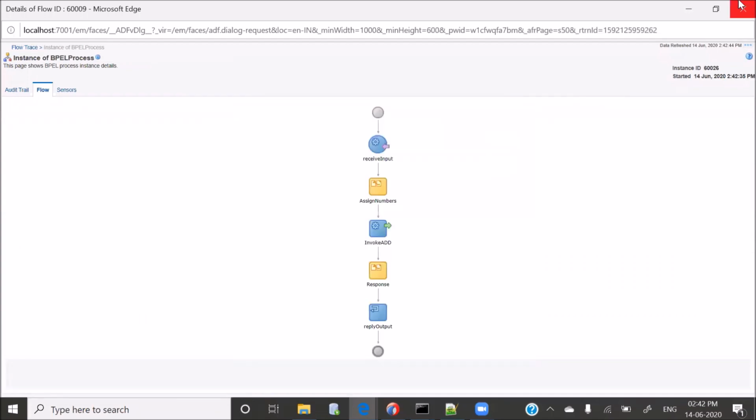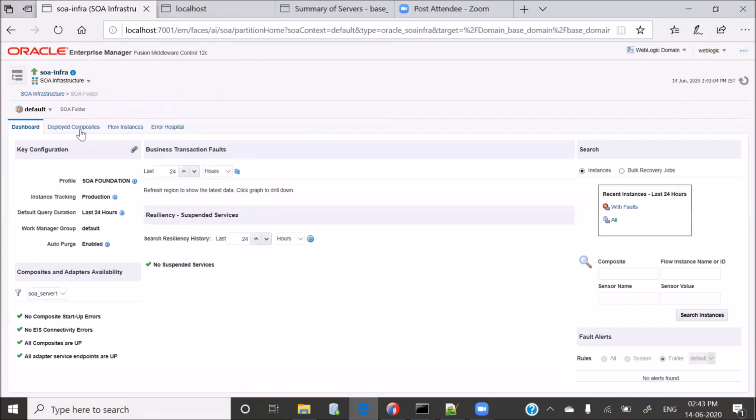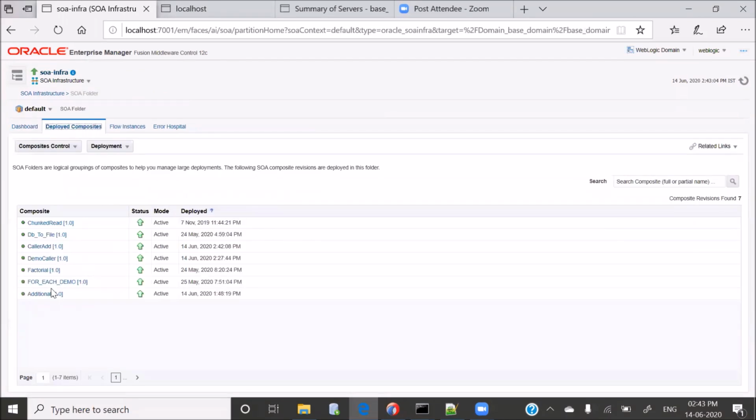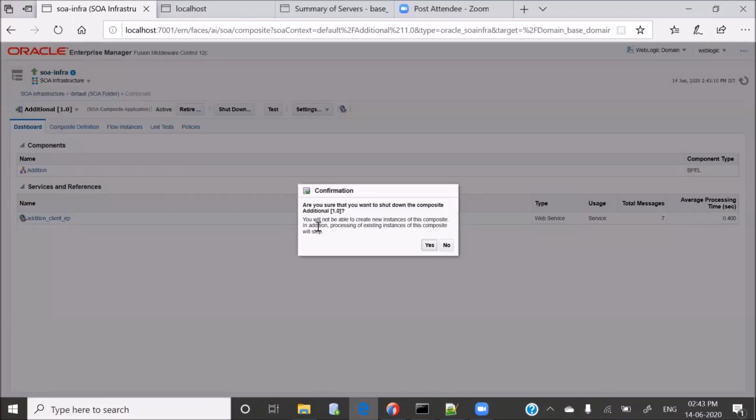Now let me create an error scenario here. Basically, from the caller add composite, we are calling our addition composite. But let's suppose the addition composite is down. We will forcefully make it go down. Go to this addition composite and I'll shut it down. As you can see, you will not be able to create new instances of this composite. In addition, processing of existing instances of this composite will stop. So this is how you can shut down a composite.